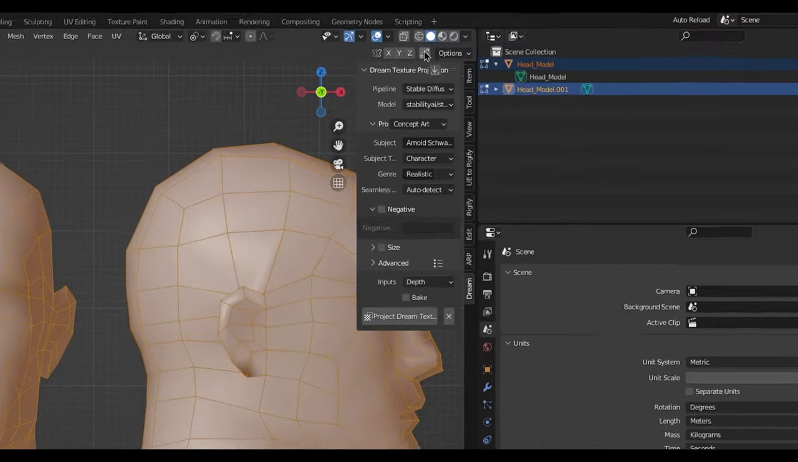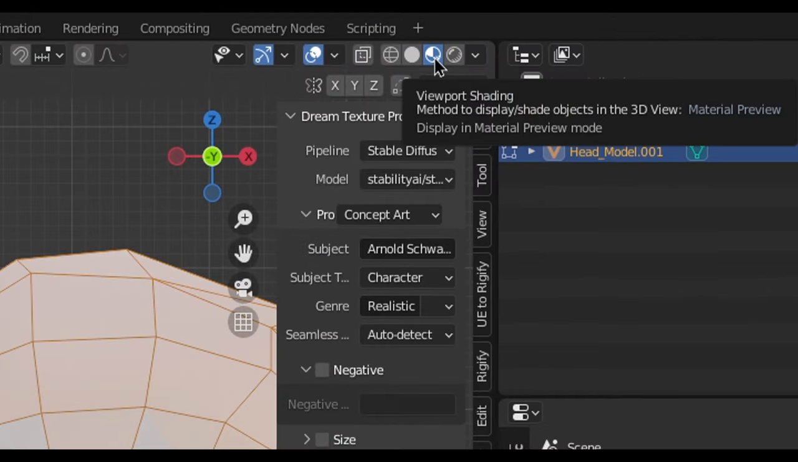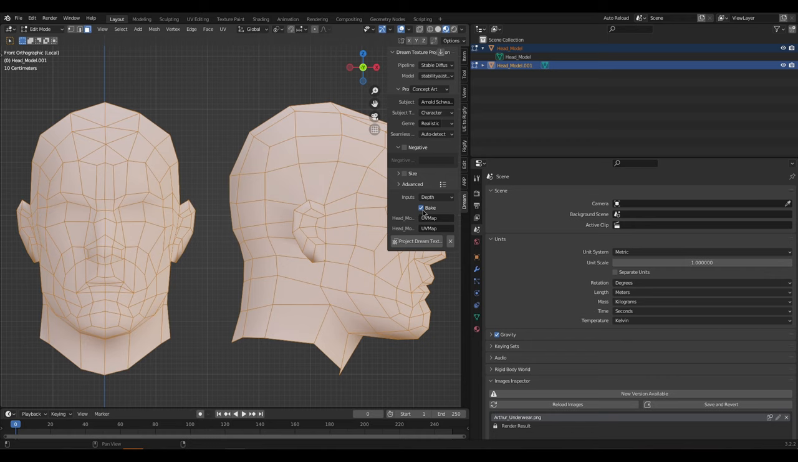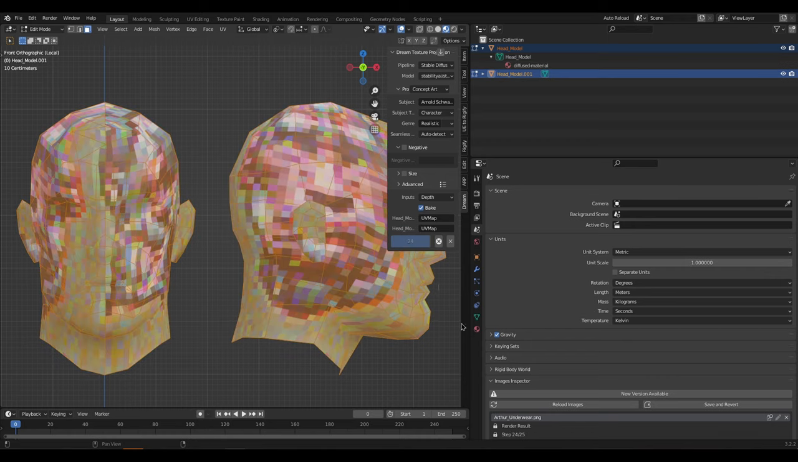Anyway, make sure you are showing material previews by selecting this button and make sure that bake is selected. And simply hit the project to dream texture button.